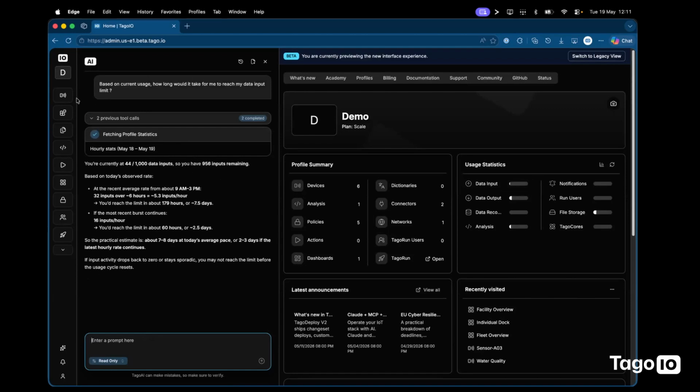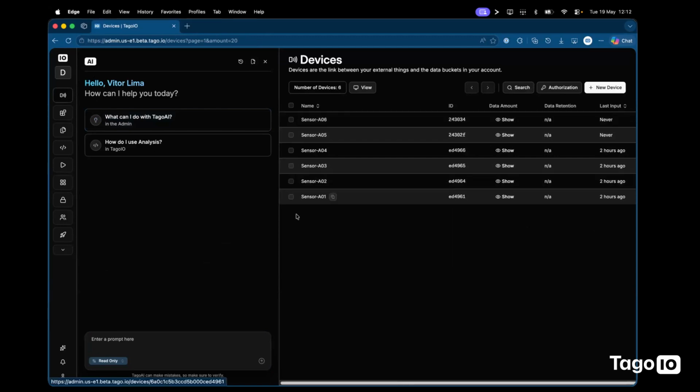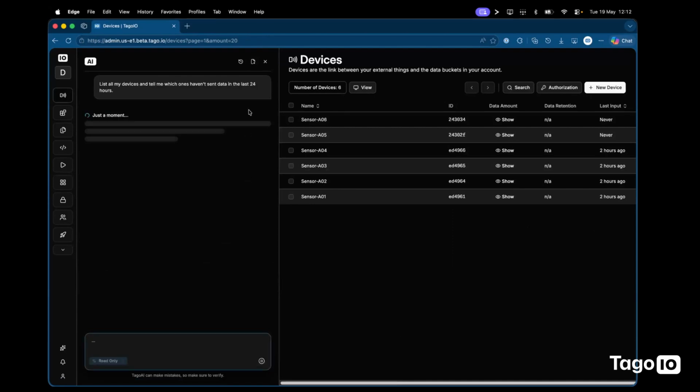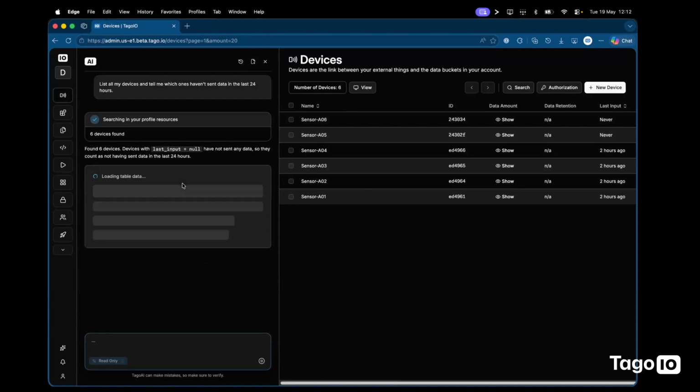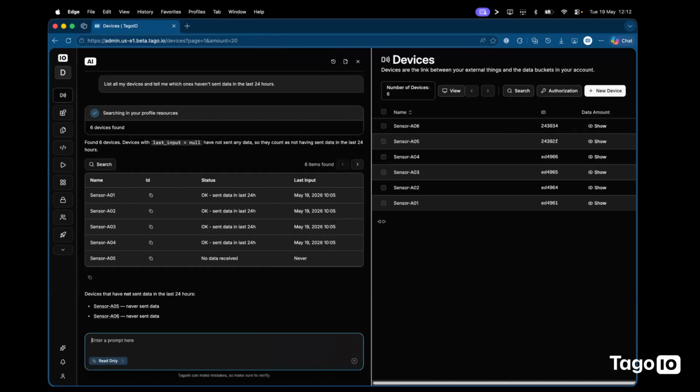Another great way we can use this is, for example, if I'm here in the device page, and by the way, I don't need to be in the device page, but just navigating so we can have better context for this webinar. I can ask, for example, to list all the devices that have not sent data in the latest 24 hours, and it is going to walk through my application again, look for devices in my profile, and tell me what's going on.